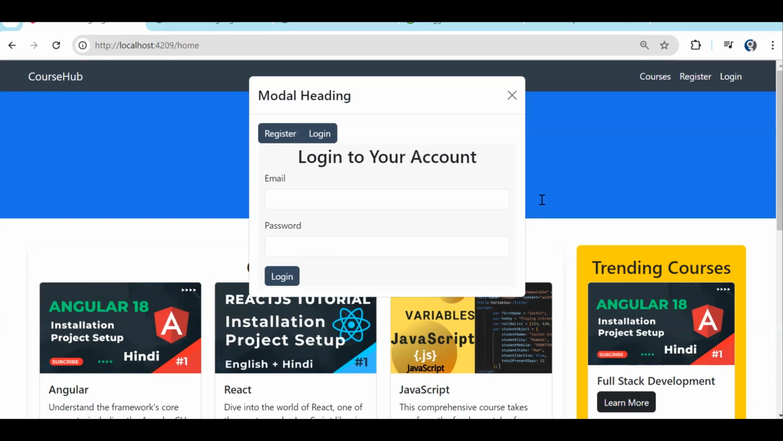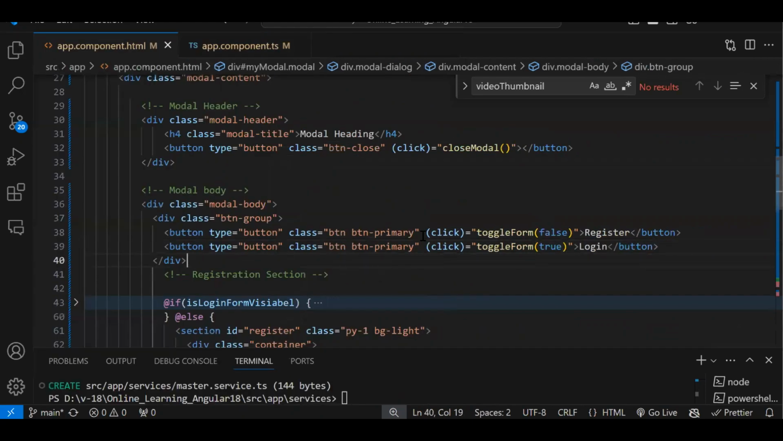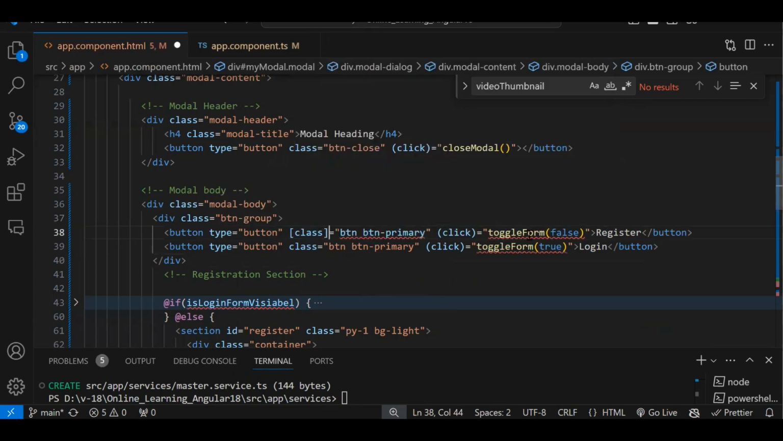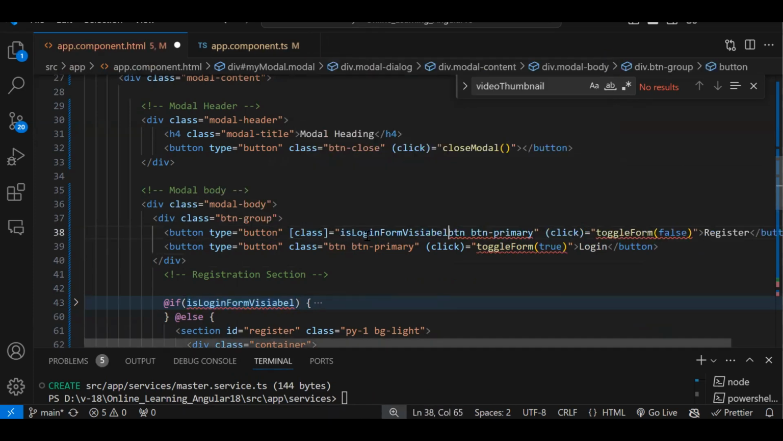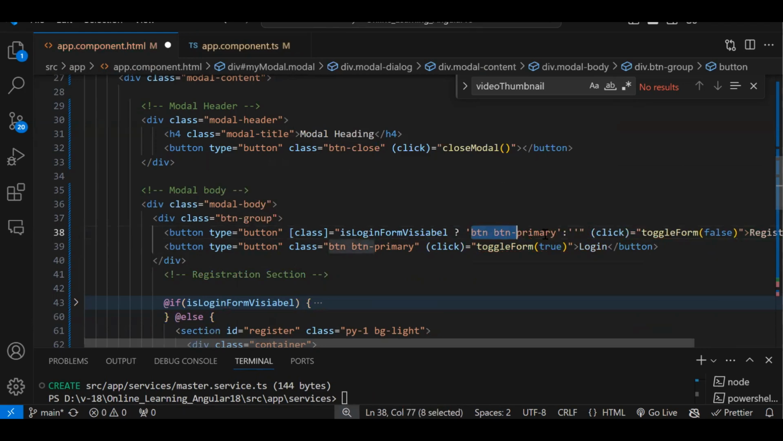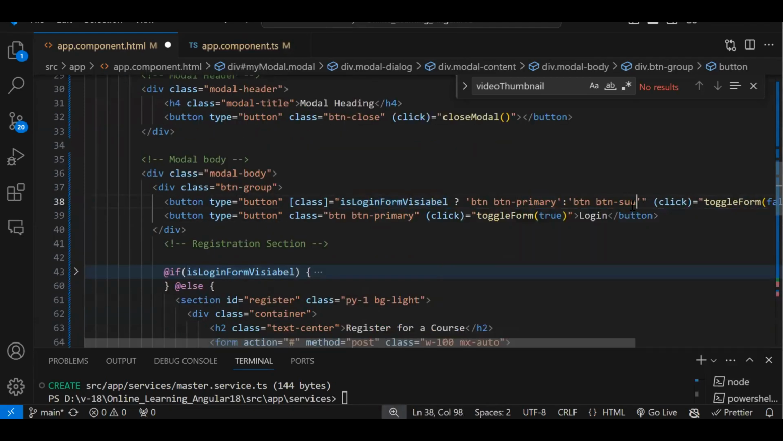So for that, let's add a dynamic class. We can add a dynamic class by using class property binding like this. How are we going to decide? If this variable is true, then this class, otherwise this class. So let me just copy. If this variable is true, it means the login form is visible, so here we will say success. The same thing we have to copy over here, and here it will be false. Let's just check now.